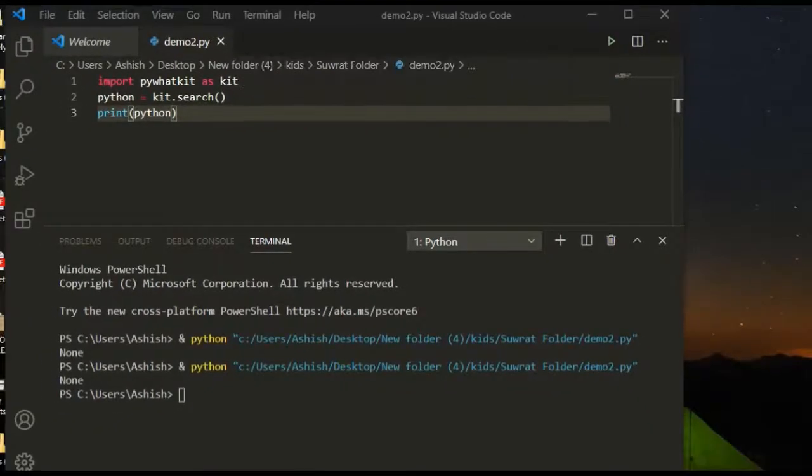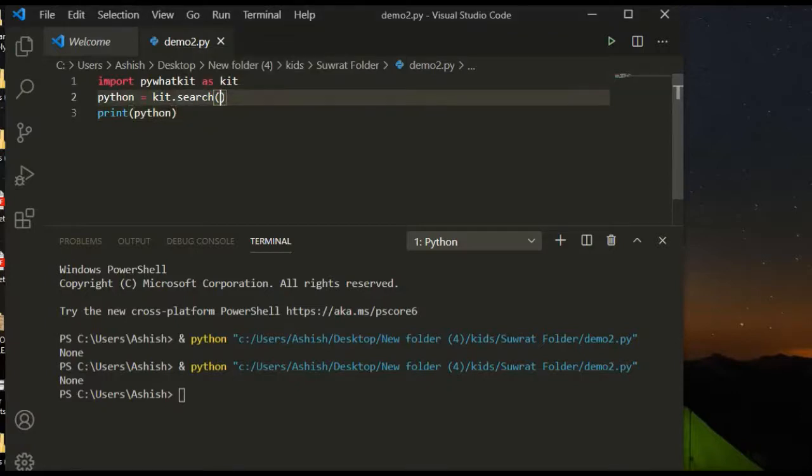This video will be very short, so make sure to stay till the end. The code will look something like this. It's just 3 lines of code. If you don't use the variable, it will still work. So let's just put something to search.